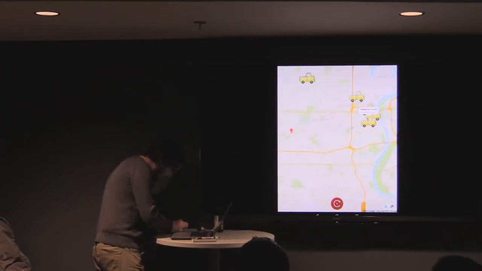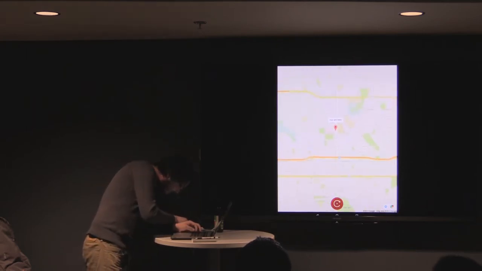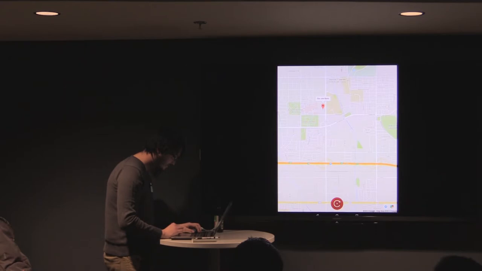Okay, so you can see this pin is where we are right here, right? That's accurate. So what's close to us? Let's look at pipeline. I'm just Googling the address of the pipeline bar that we're next to, and I am updating it on the server that I've written. One second.